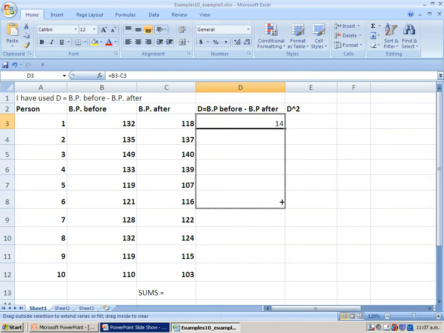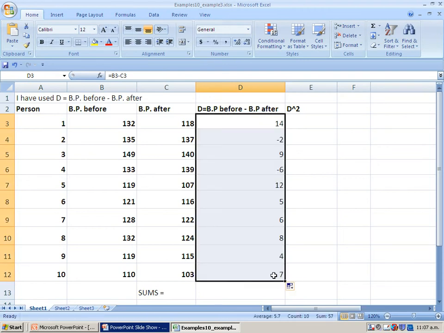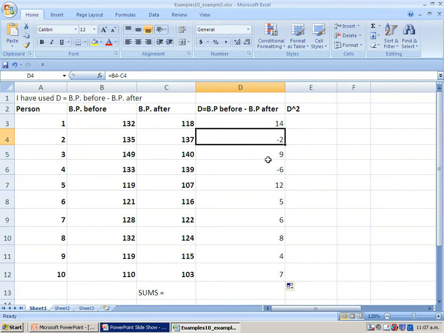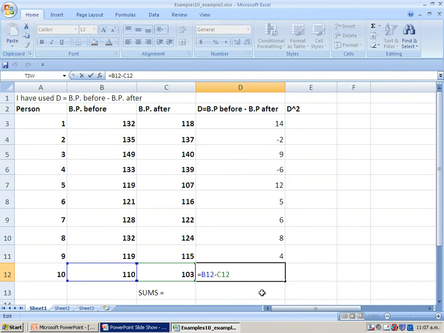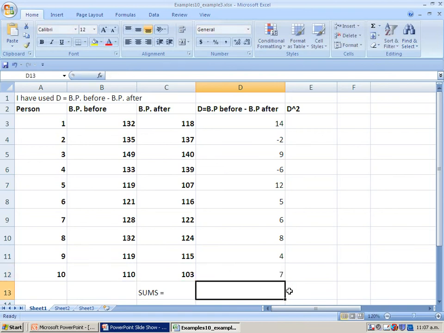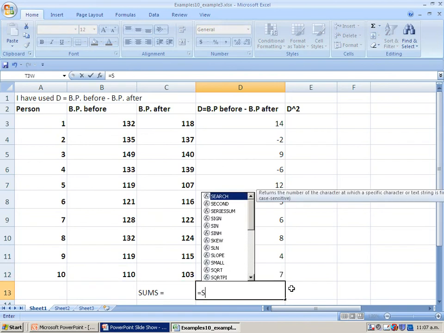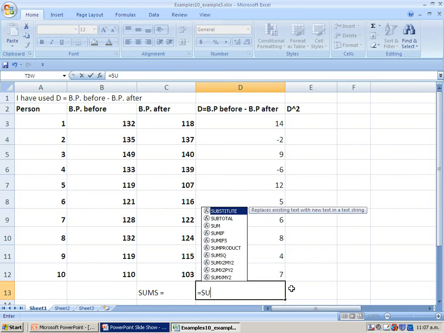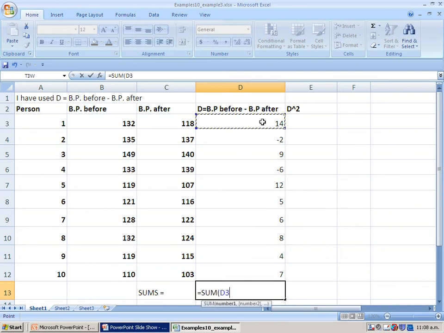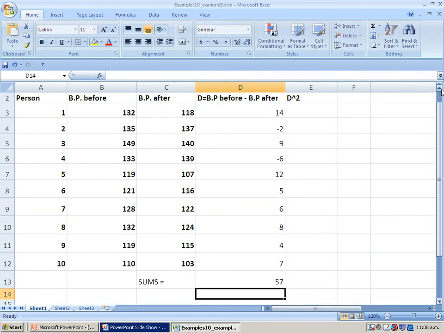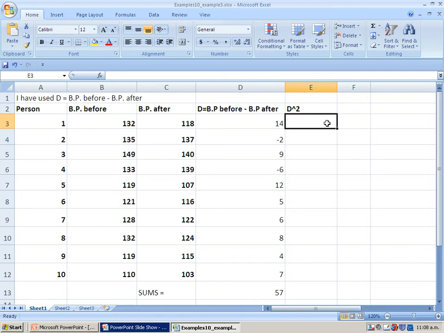Now, copying those cell values right down to the bottom, the differences for the individuals will be found by blood pressure before minus blood pressure after for each of the observations. And of course we can do the sum of those differences by using the sum formula in Excel, from the first person down to the 10th person. It gives us 57 as the sum of the D's.